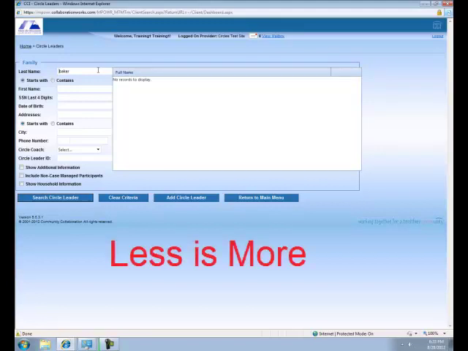Now, when you're searching for somebody, less is more. What that means is, if I'm entering in Baker, and I enter in BAKER, it will not find anybody who has anything slightly different from that. If I enter in only BA, it will find Baxter, it will find Baker, it will find Bartell. It will find anything that has BA at the beginning of the name. So in that case, less entry will return more answers for you.